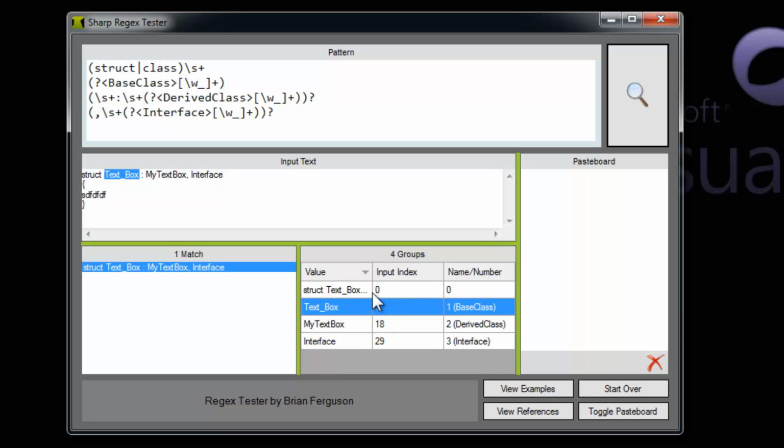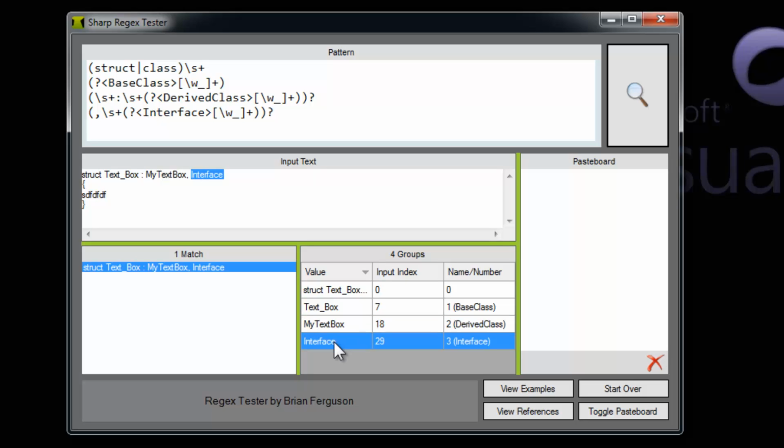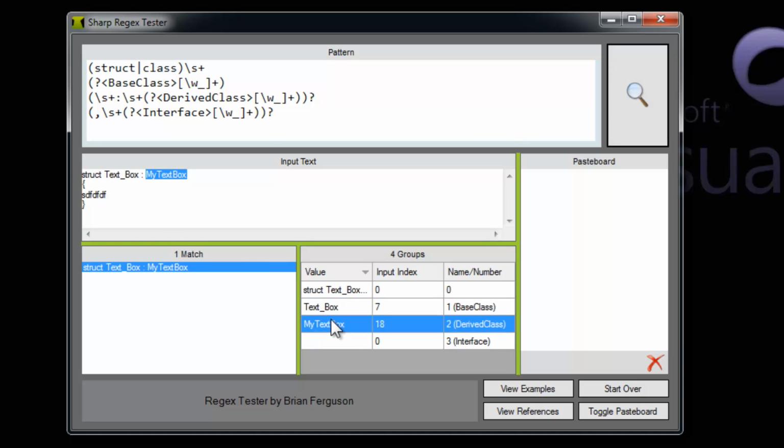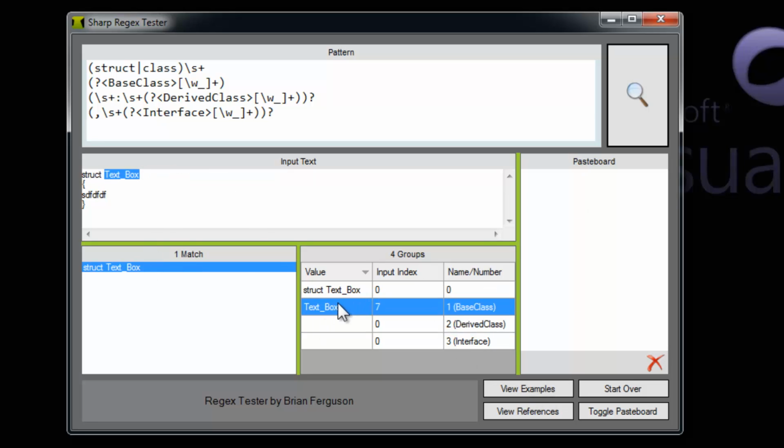We've got our base class, derived class, and interface. I can take the interface away, and we still have our base class, our derived class. I can take the derived class away, and we're going to get our base class.